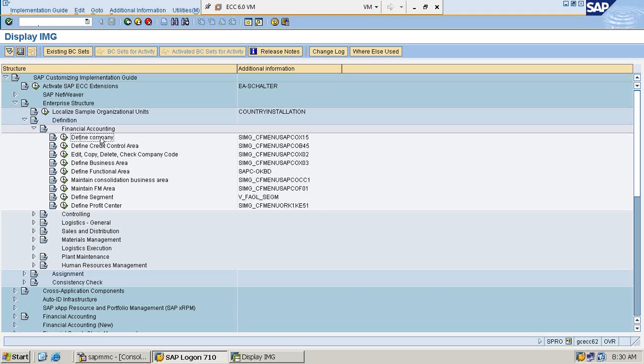Just beside this is called a node. Define company, define credit control area, all these are called nodes. Just beside define company, you have an icon looking like a clock, right? This one. Now, define company. Before we define company, first let us try to understand what is a company. How do we define a company, or what is the meaning or definition of company? What exactly does it represent from the perspective of finance?